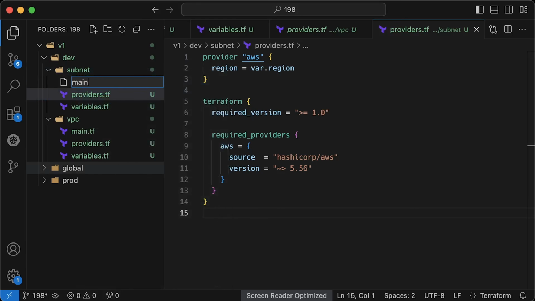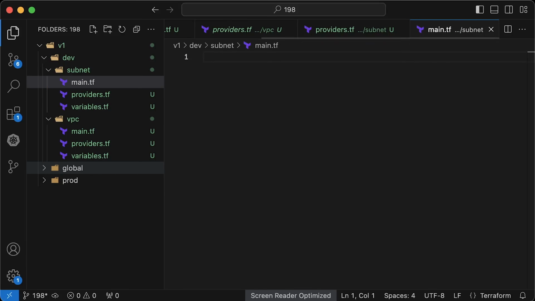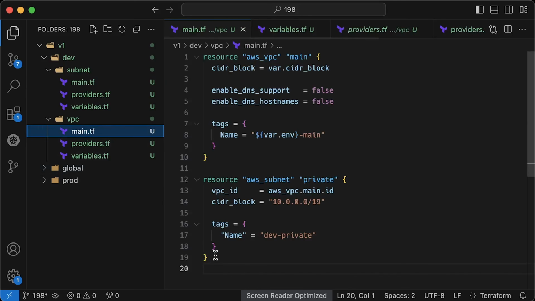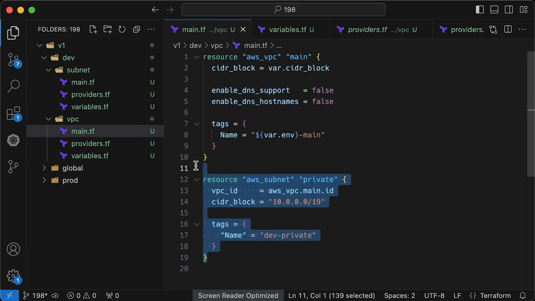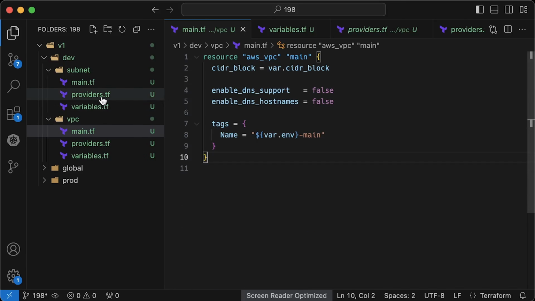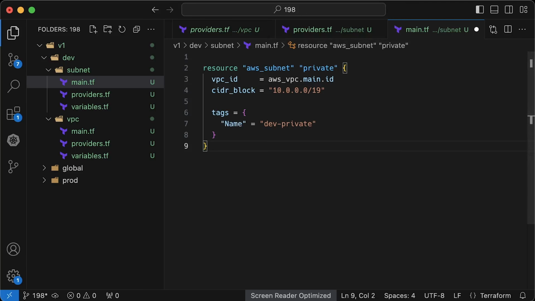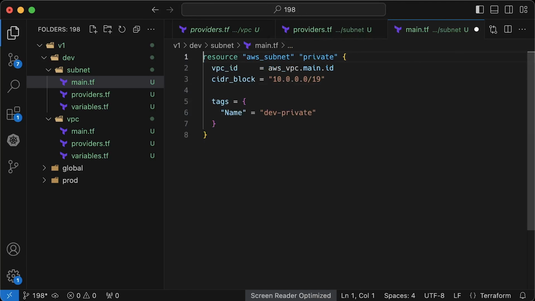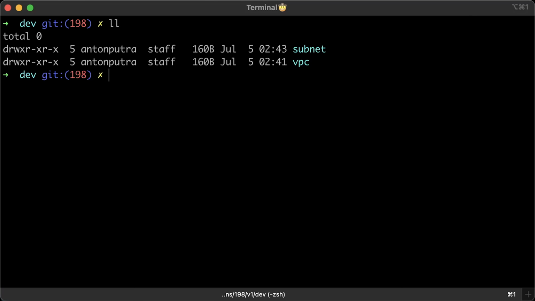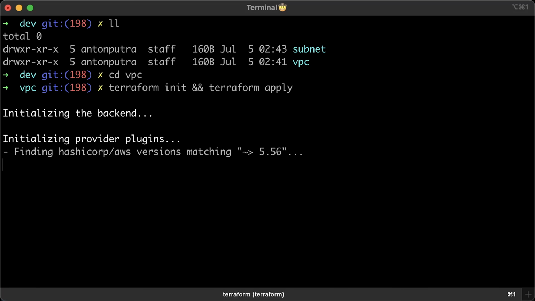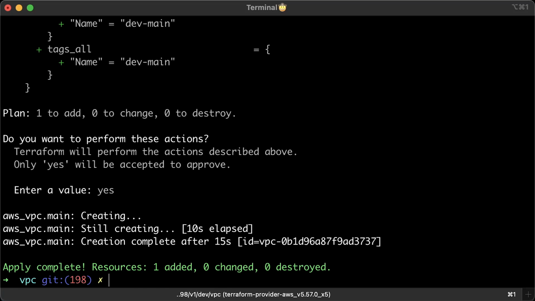Let's go ahead and create the main.tf file for the subnet. I'll remove the subnet from the VPC component and paste it into the subnet component. For now, let's keep the VPC reference in place. Since we now have two components, we need to apply the VPC folder first, then switch to the subnet component and apply it as well. Alright, let me go to the VPC, initialize Terraform, and then apply it.